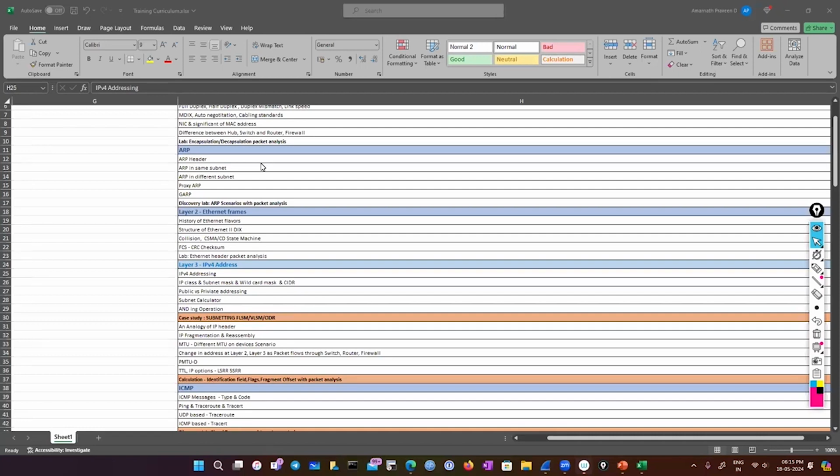So we'll do a lab, and we will do a packet capture in Wireshark, and we'll see how exactly the packets are forwarded, and what is ARP request, what is ARP response, and what are the details inside the ARP request and ARP response. So we'll do that. The lab, it's a discovery lab. So we'll do ARP scenarios with packet analysis.